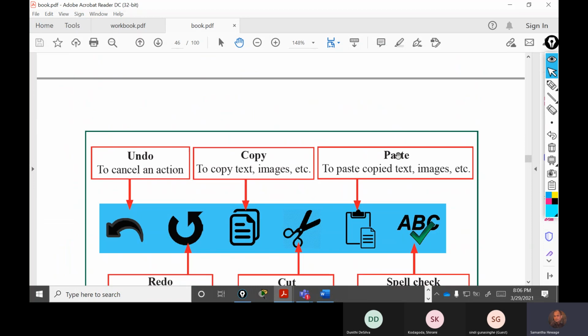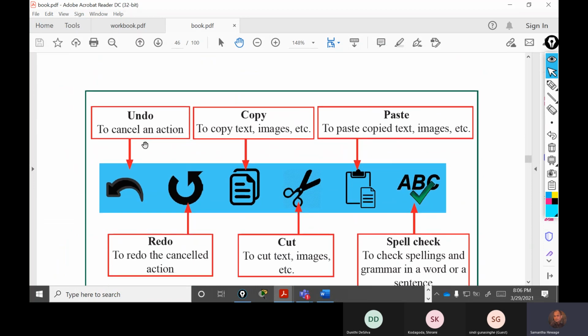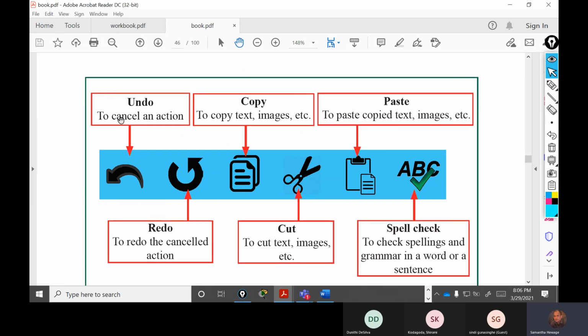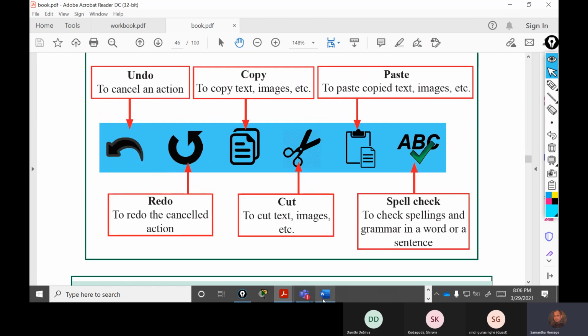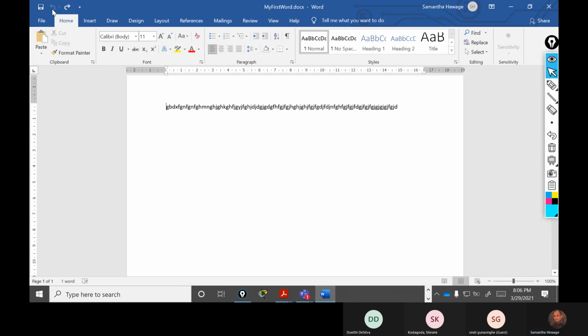So these options are very easy. Undo, copy, paste. Undo means, see, if you have saved, can you undo? Now I am typing, but I didn't save. I want to undo. Can I do it? Yes, I can do it. If you save, undo is not possible, because after save, no one can undo. It's the last final document at the moment.